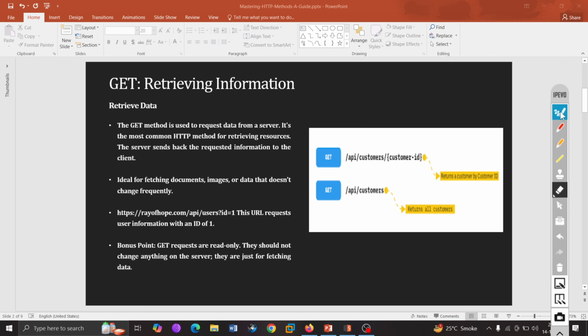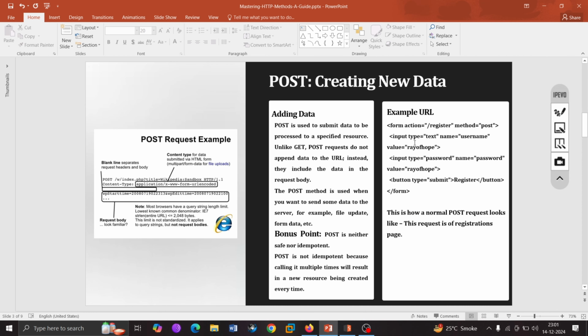Okay. So the next method on the list is the POST method. All of you must be aware of it. Why exactly do we use the POST method? We use the POST method to create data or add data. Or over here, we can say POST is used to submit data to be processed by a specified resource. Unlike GET, POST requests do not append data to the URL. Instead, they include the data in the request body.